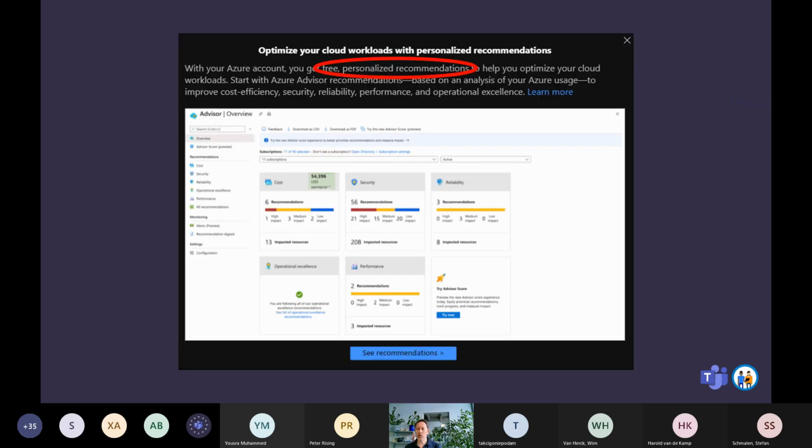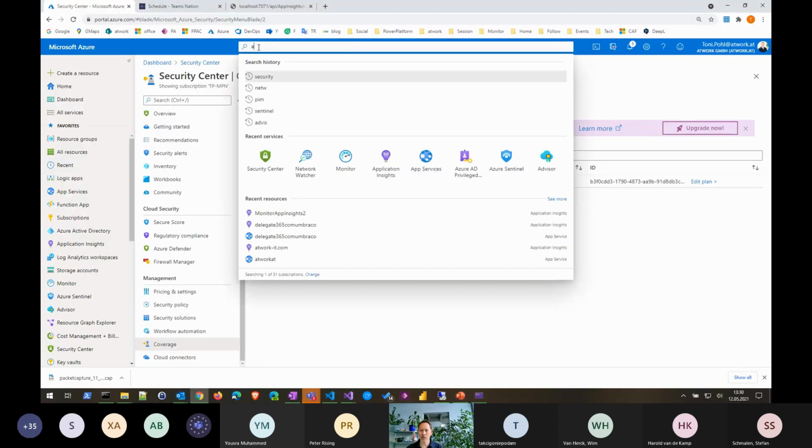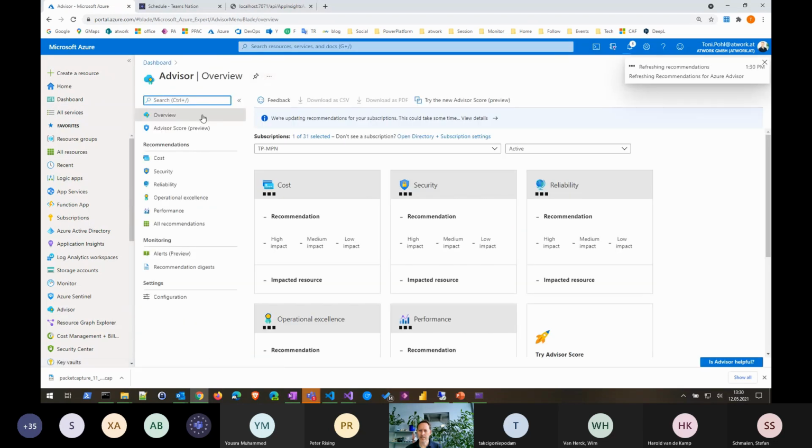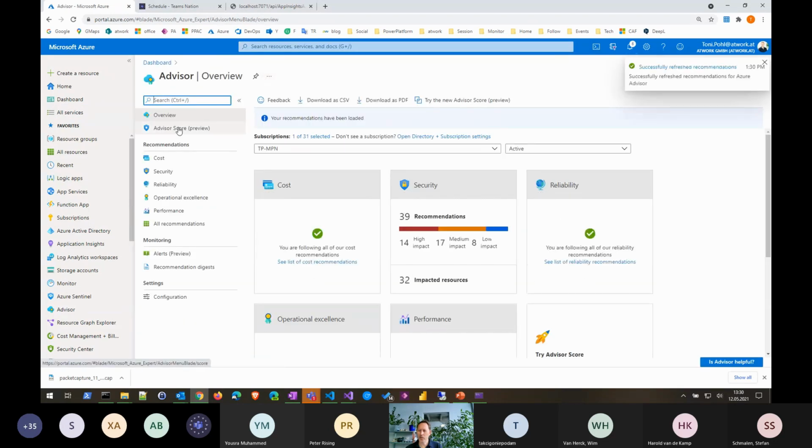And the thing that I really like about the advisor is it's a free personalized recommendation service. So it doesn't cost anything, it comes automatically. And when you open the advisor, you see all the recommendations here in various groups about costs, about security, reliability, and so on. And let's have a look at the advisor here in my environment. So here's the advisor. It also gives me a score and it gives me the various topics here.